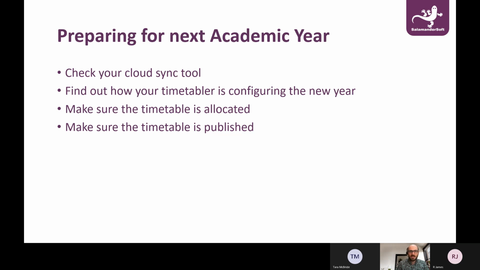Like I said, the allocation is particularly important when you're dealing with ISAMs. Make sure that timetable is published. That relates particularly to SIMS, although you might see similar wording relating to other MISs also. If in doubt, your MIS support team will be able to advise of any requirements for the timetable to be visible.